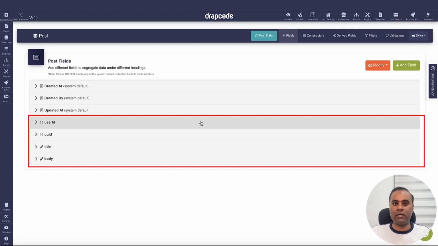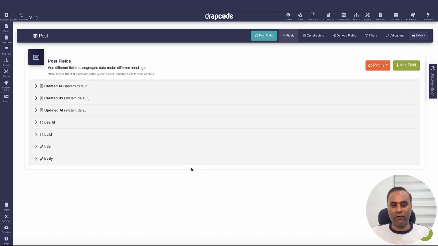Now I can create an external API to populate the data. But this way you don't have to create the collection manually, and it gets created automatically on the basis of the values coming in the REST API.